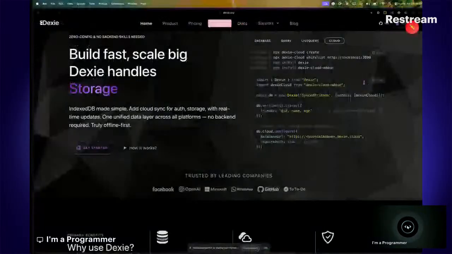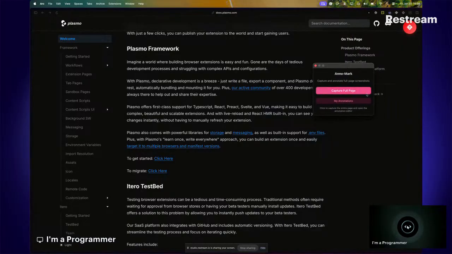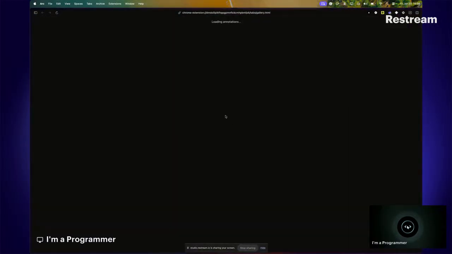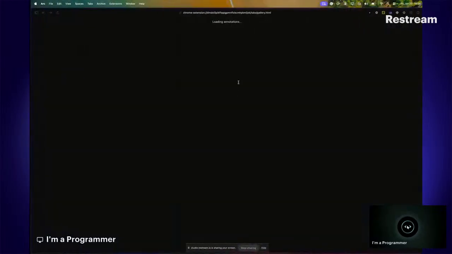Okay, so we have everything working. Let's go here and try it again. I'm going to open this, and I'm also going to open the extension here, which is this one. Opening the extension, you can see there are two things: my annotations, which opens the gallery. The gallery, of course, does not have any annotations, so it keeps loading. It should have failed by now, I think, because it keeps loading annotations. It doesn't really do anything.